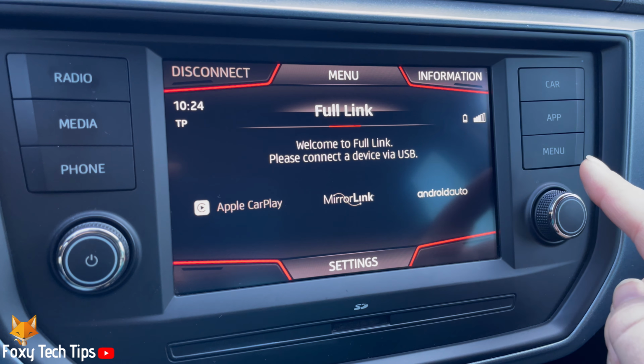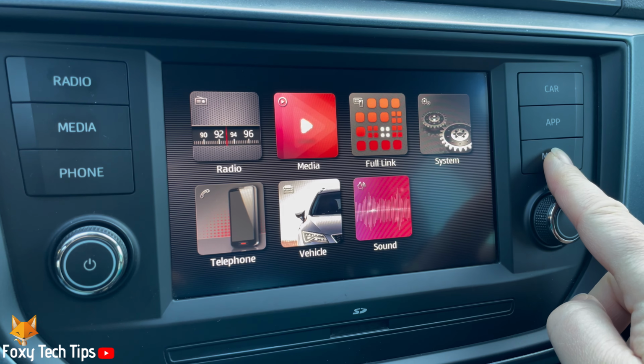Welcome to a Foxy Tech Tips tutorial on viewing the system information on the Seat Arona.